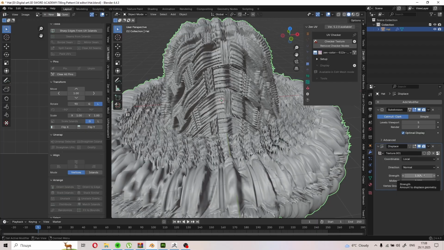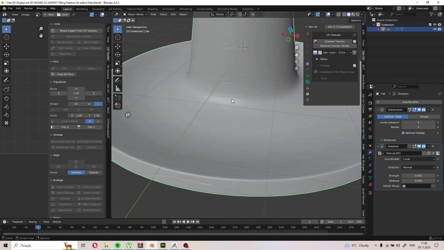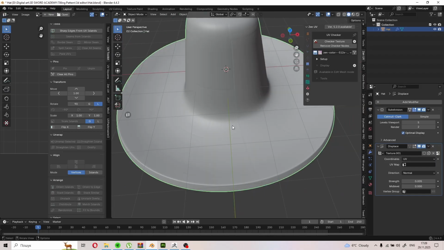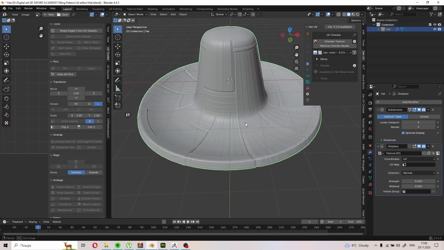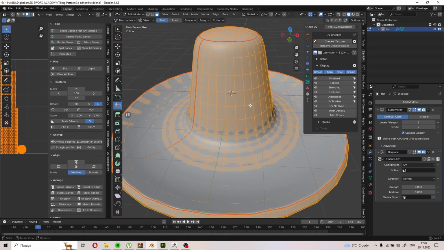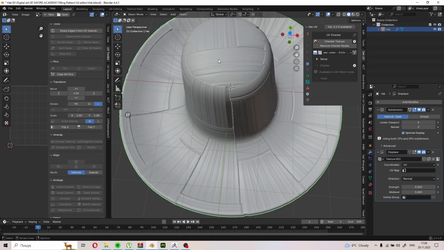At first the effect will be very subtle. We reduce the mid-level to 0 and adjust the strength slightly. At this point the pattern may look distorted. This is because we need to switch the coordinates to UV. Once we do that, the pattern displays correctly. Now we increase the strength a bit, and as you can see the pattern tiles properly. This works because we have correct UVs and good topology.